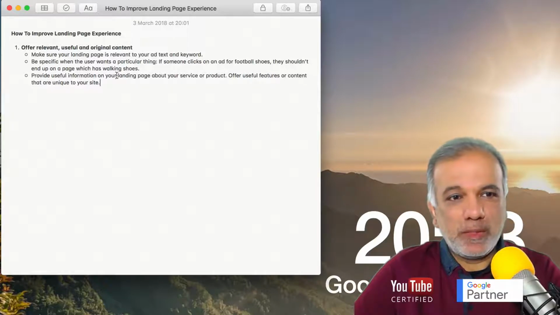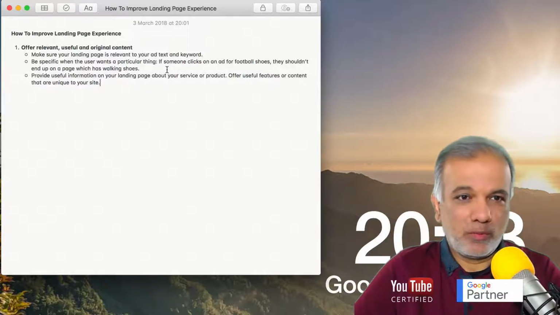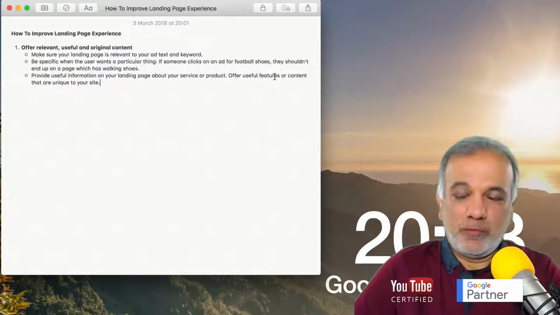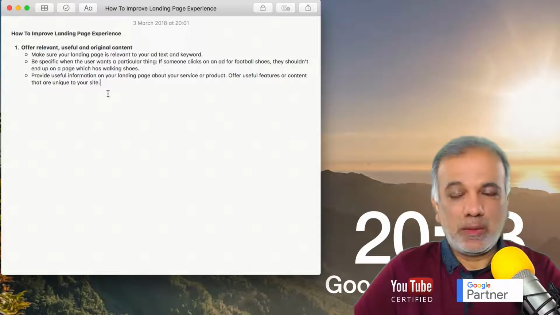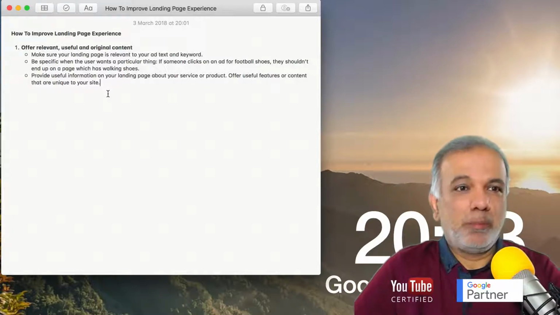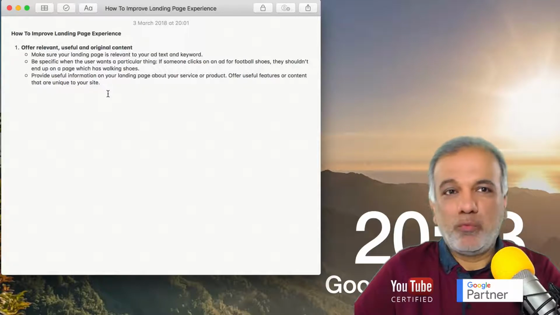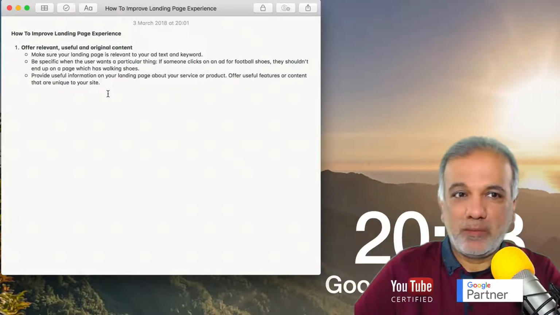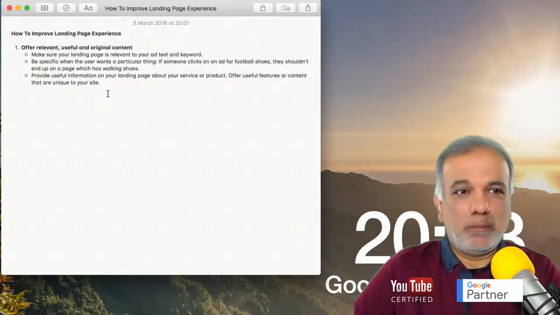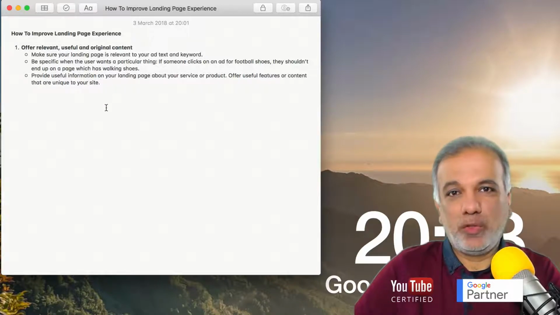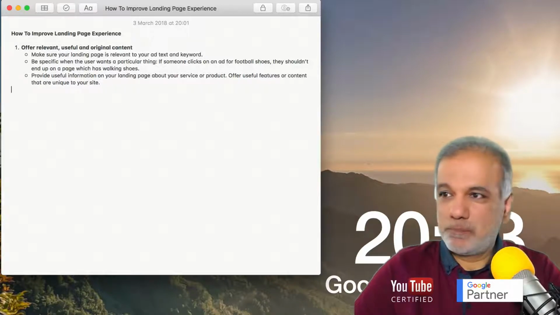Provide useful information on your landing page about your product or service. So offer useful features or content that are unique to your website. So again, it is all about original content. Be creative, put videos, put PDF, put text. You can put up an audio podcast, any kind of material which helps your visitors on your website to engage with your content or on your website.